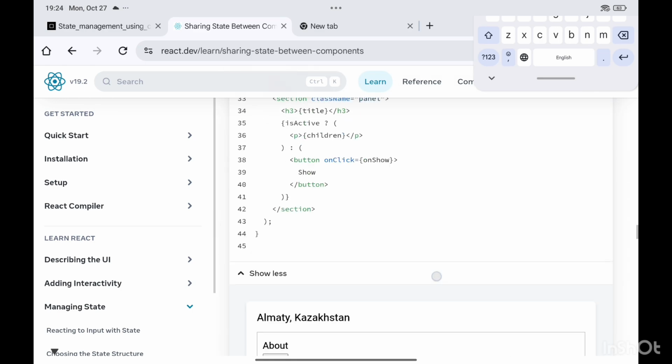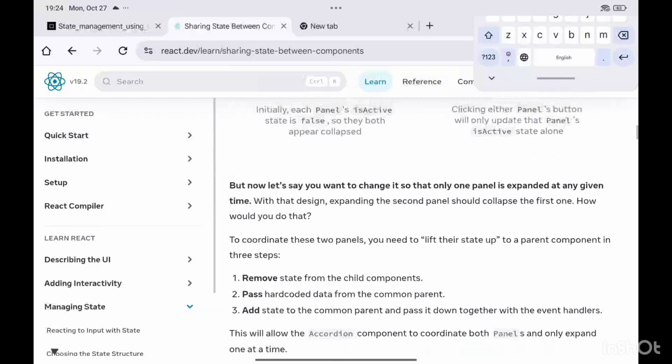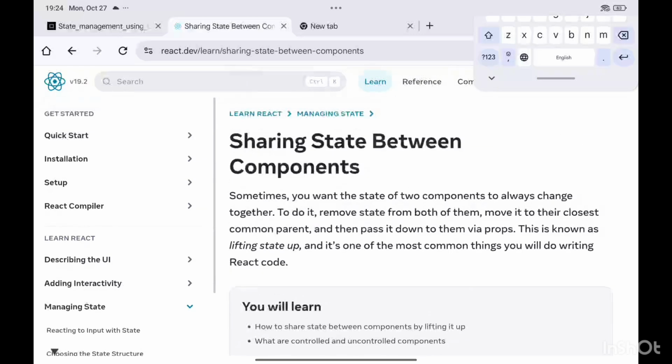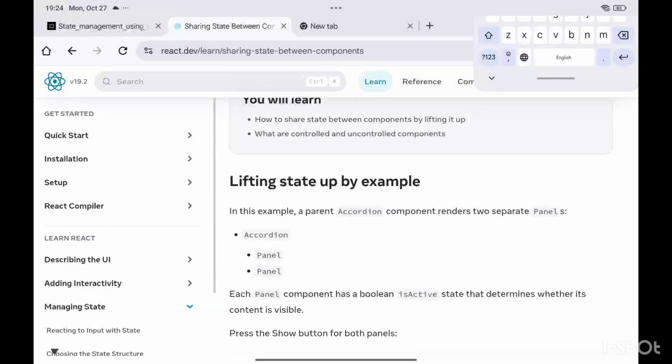But the phrase you hear very commonly in React is lifting the state up and passing the props to the children. So now I hope you are able to understand the props, how we are passing the props, and what is called lifting the state up, right? With the help of an example.